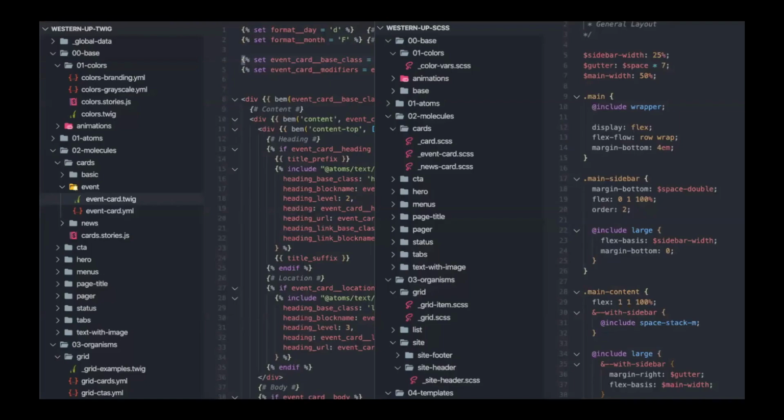So here's what a section of our repositories look like. On the left, we have the Western Up Twig repository, and on the right, you'll see the Western Up Sass repository. We've chosen to structure them in an atomic design architecture, so you'll see corresponding files and directories on each side, like the colors here and the event card here.